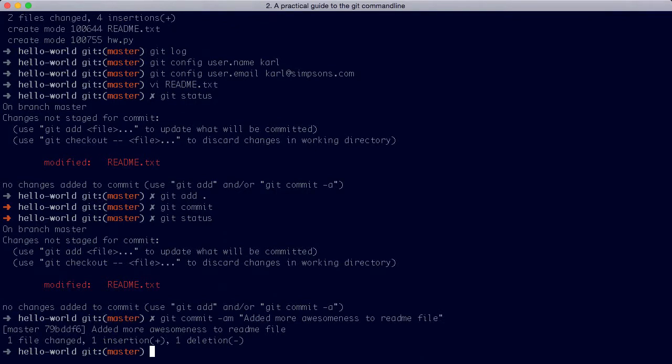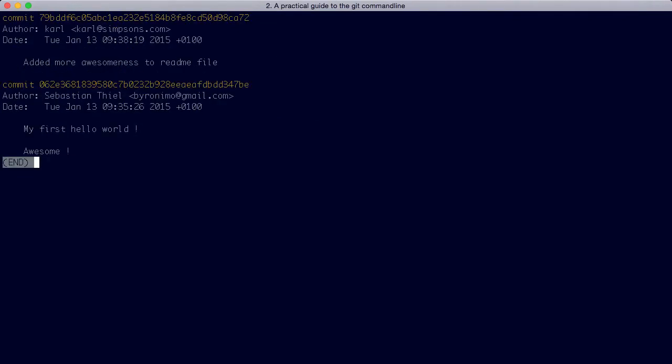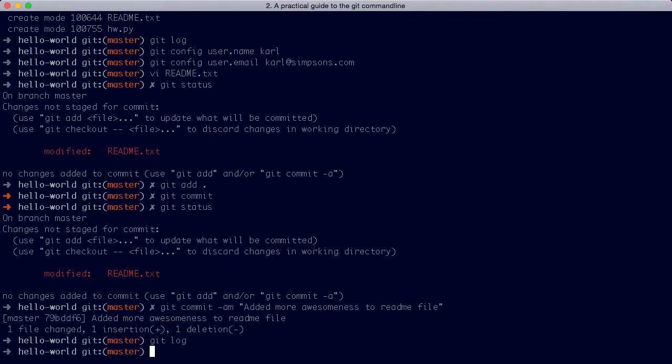Definitely so. If you have a look at git log again, you see that the commit now has been created by Carl, who can be reached at carl@simpsons.com. Awesome. And that's what you would want. In the moment you do a first commit and you didn't set up your user yet, Git will tell you. So you should definitely do that. Great.